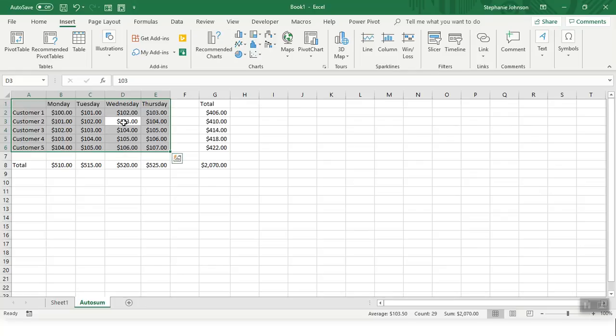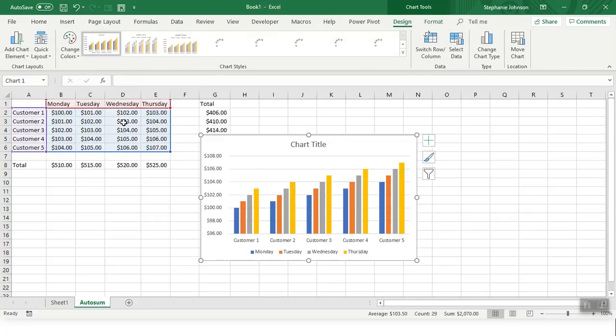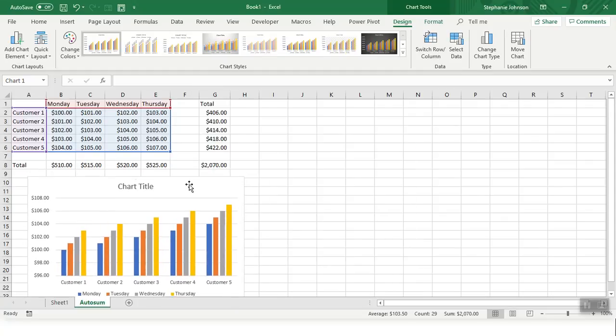So all I'm going to do is go to my keyboard, hit the Alt button next to my space bar, and I'll hit F1. So Alt and then F1. That quickly created a chart. Imagine having a chart created in less than 10 seconds.